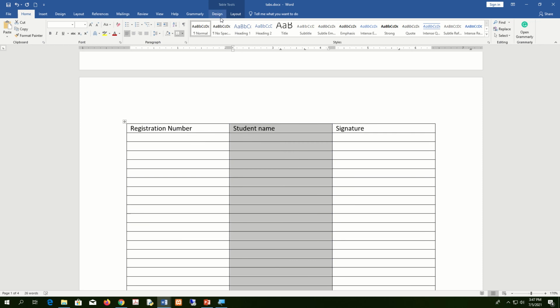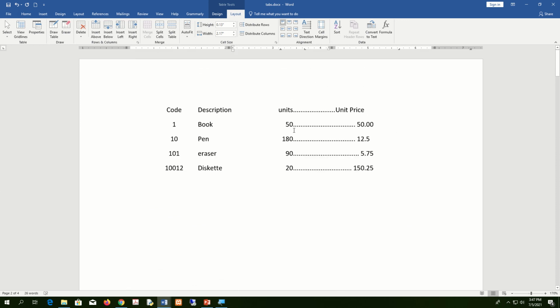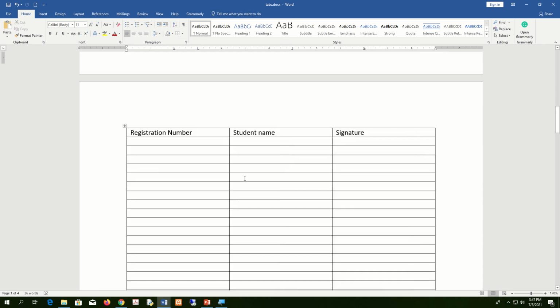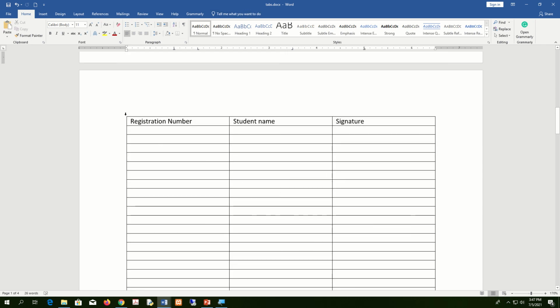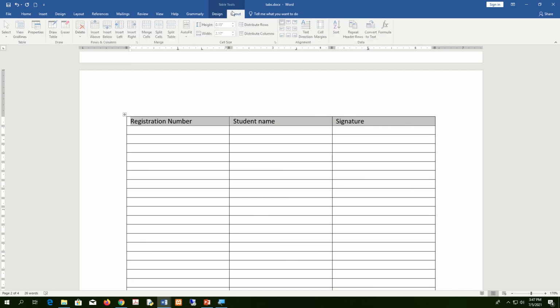These are two additional tabs, design and layout. This is related to your table. When you click here, you get those two tabs, which come under table. This tab is related to table formatting. When you select the table, this table tool is applied. So go to design and layout.